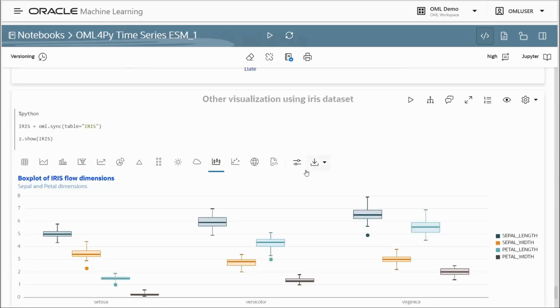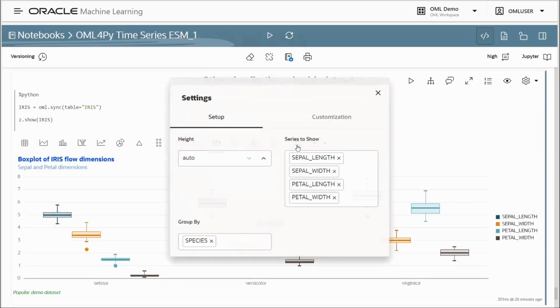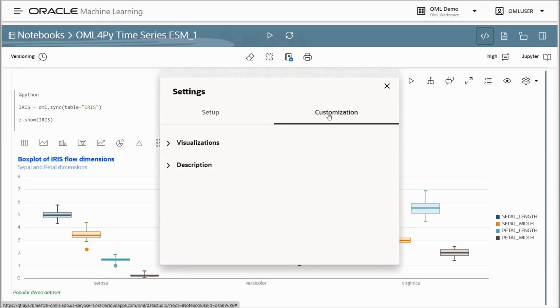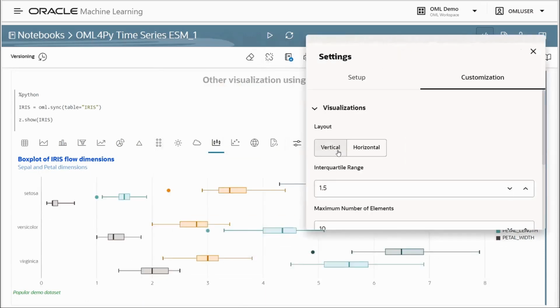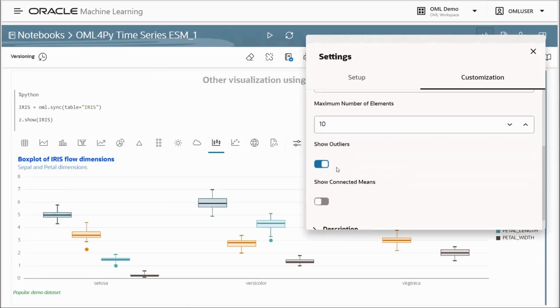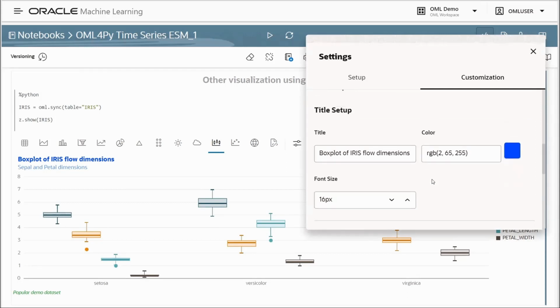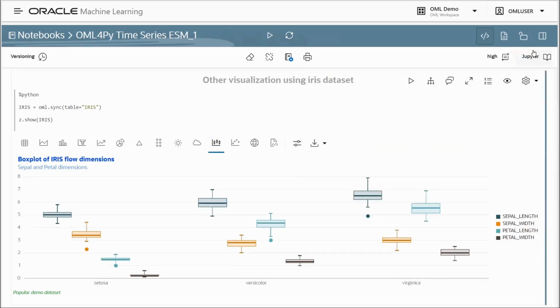So let's just look at a few other visualization capabilities. In this case, we're going to use the iris data set. And you'll see here that we have a box plot, and there are a variety of settings that we have which show the multiple series at once grouped by species. We can also customize this with visualizations, whether we want it to be horizontal or vertical, interquartile range, showing outliers or not, and then also to have the description where we have the title set up with various parameters for color and font size, subtitle, as well as footnote.